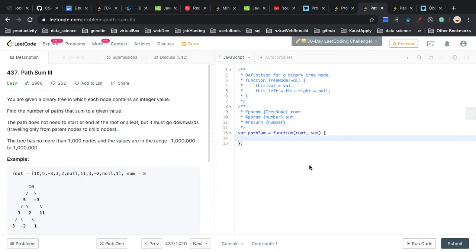Because the start of the path is uncertain, we get the feeling that we need to use two recursive functions, and the second recursive function should call the first recursive function with every node it travels through. So let's get into coding.